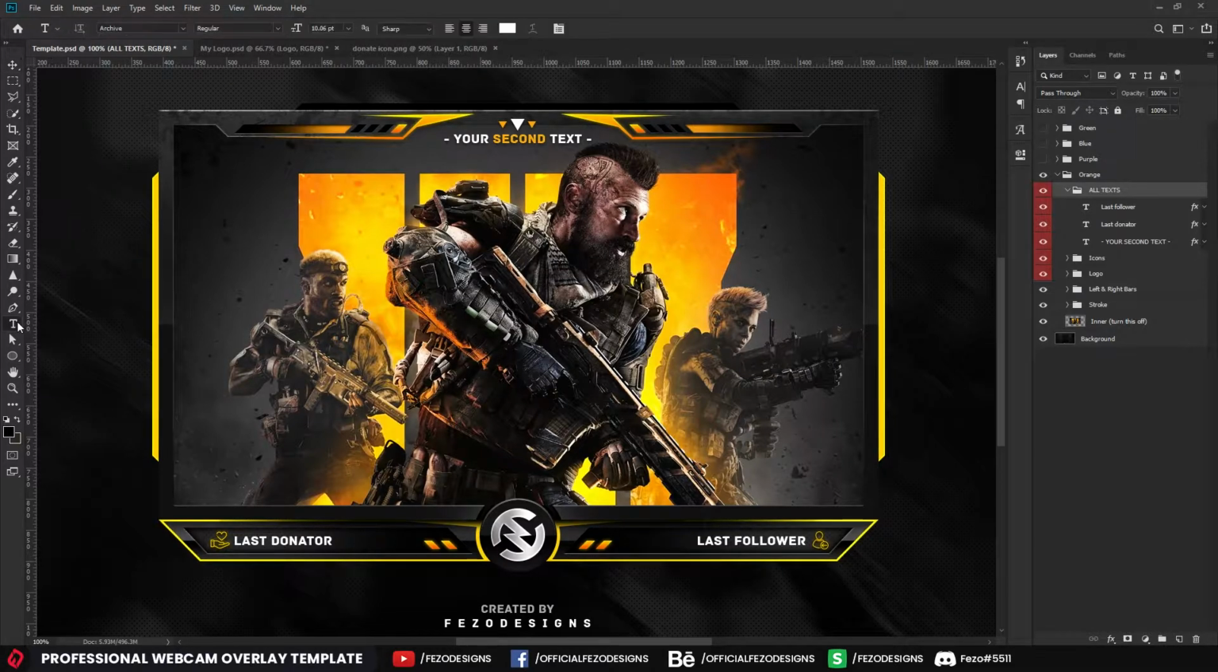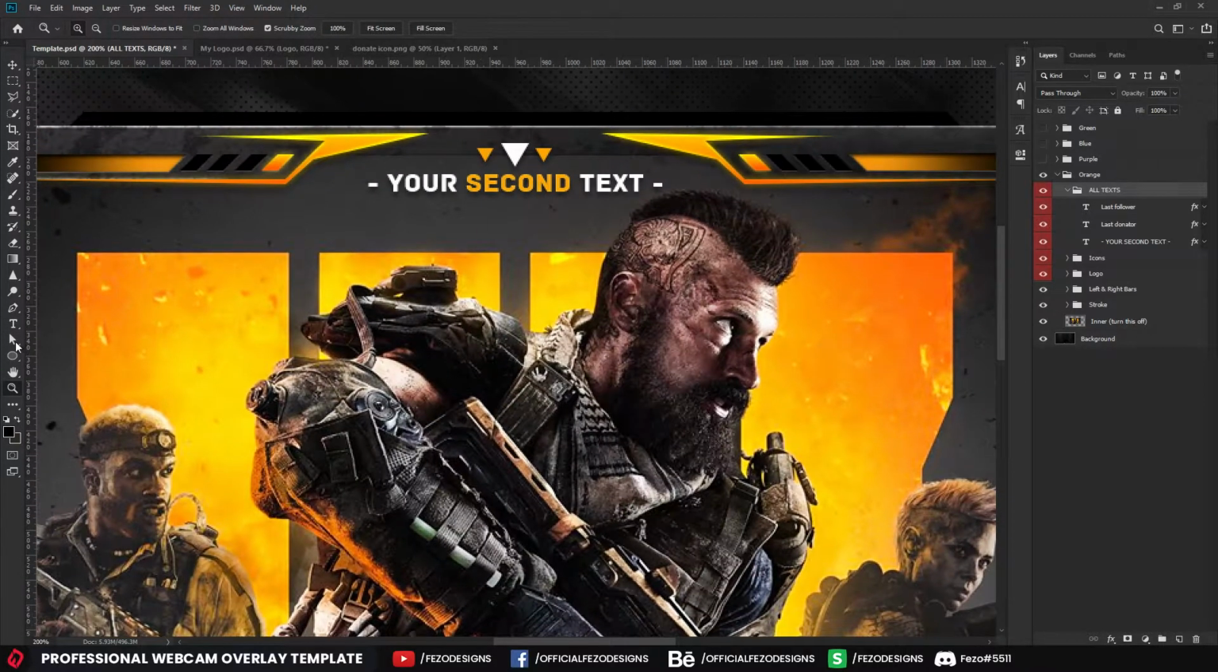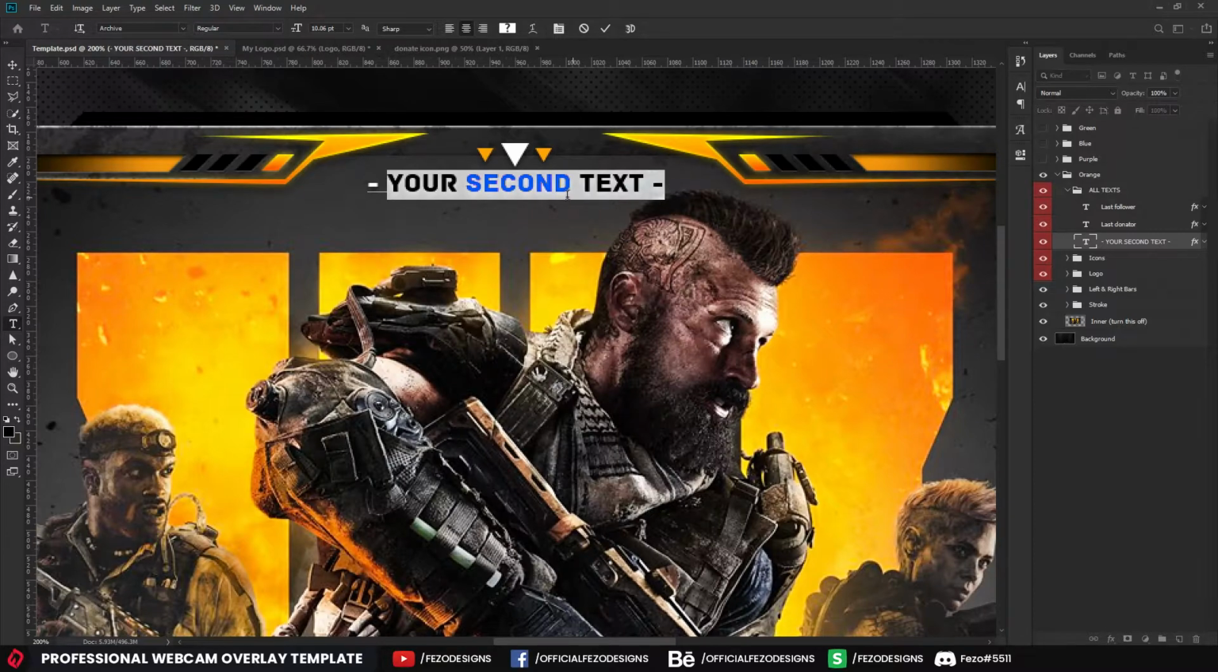Just select your text tool and I'm going to zoom in a little bit. Select your text tool and let's change this font. Let me write official FezoDesigns, just like that.